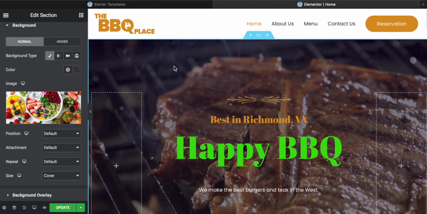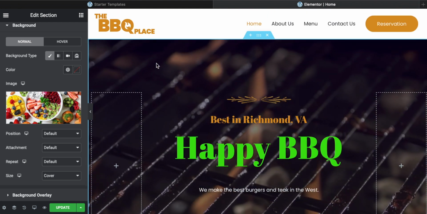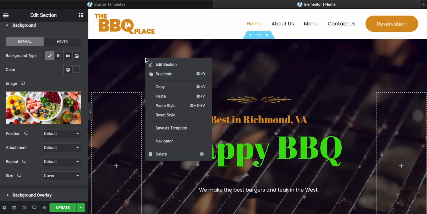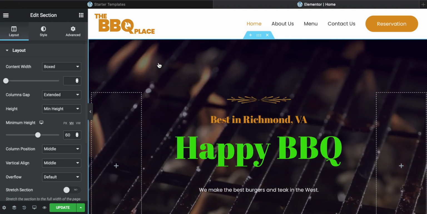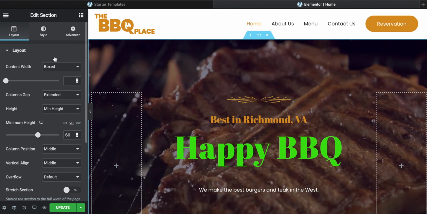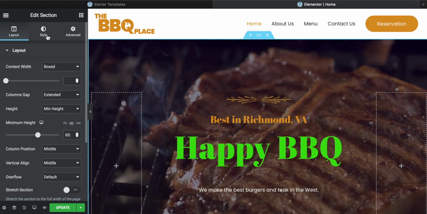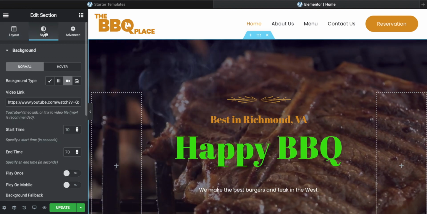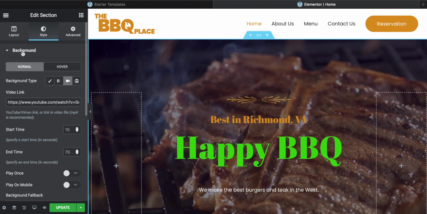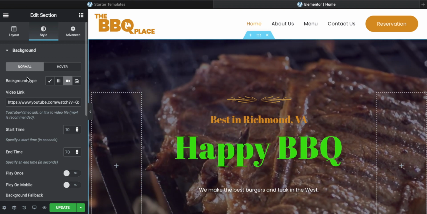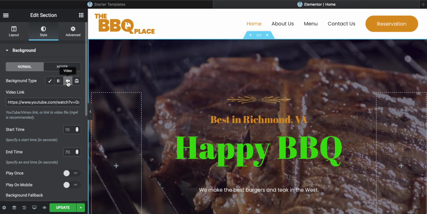First thing I'm going to do is highlight this specific widget or box. You can right click, click edit section. That takes you to basically editing it on the left-hand side. And then you can go to style. What you can see right here is that the background of this widget or this box is using a video.